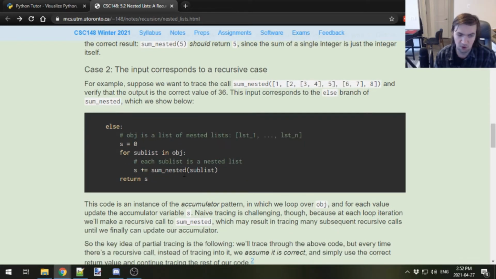Now, this code here is something called the accumulator pattern. In other words, we are looping through the object, and for each of those, we're updating an accumulator or a sum, the variable s. Tracing this on your own is probably pretty challenging because every time we do our loop, we're making a recursive call to sum nested, which you then have to trace itself.